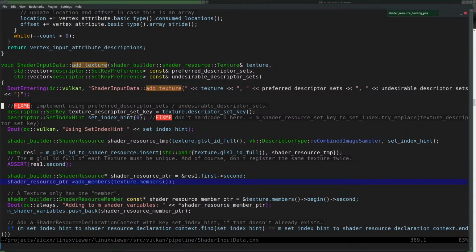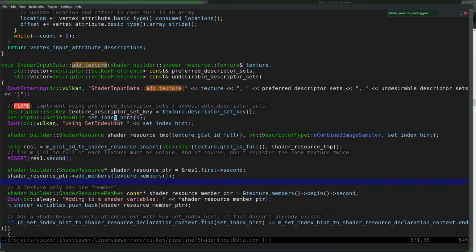Shall I add a hack here as well, just to get it working for this one test case? I want to postpone writing the code for this as long as possible, I think. So in that case, this remains a fix me, but it becomes the same as that fix me. So let's remove the fix me. And then this must become the hint that is the same as top, which is stored in preferred descriptor sets as the first argument.